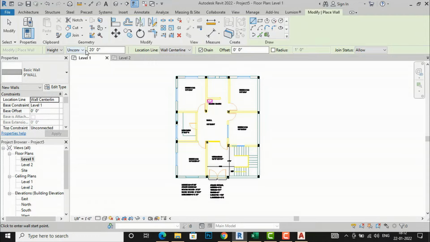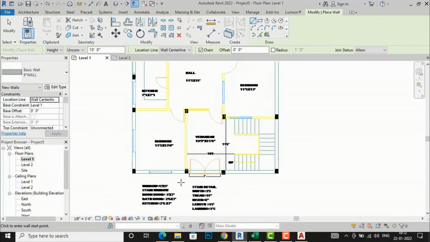So now this is our 9-inch wall, and I will make this height from level 1 to level 2. So you can use unconnected height also. You are required to make changes here, 10 feet, or you can use this also, level 2. So I am going to make unconnected height 10 feet, and I will use this wall center line method only to trace this wall of AutoCAD.